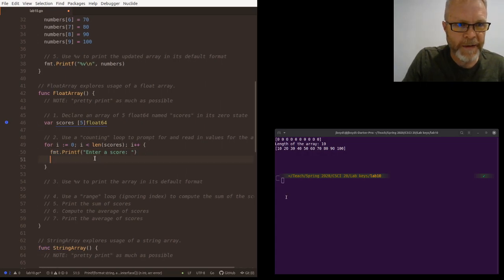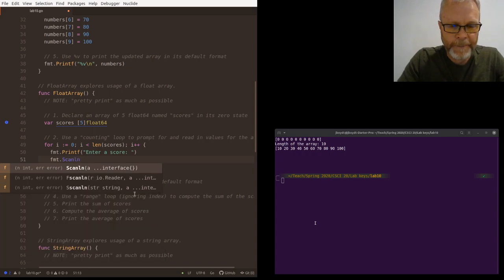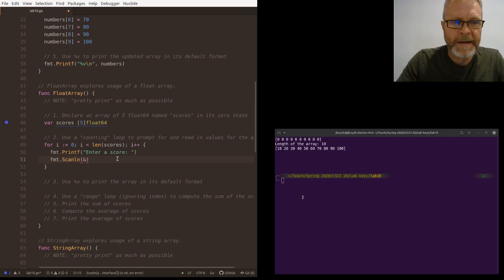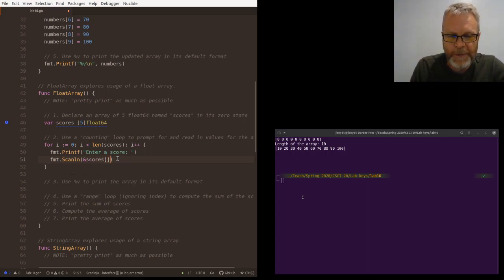Read in values. Okay. So I'm going to do a scan line here. And the trick is I need this input to go into the array. So I need to go into the array at a specific slot. So whereas above with the integer array example, I was hard coding values to store. Now I'm scanning from the keyboard numbers to score. So I'm going to index the array so that the keyboard input goes directly into the array.